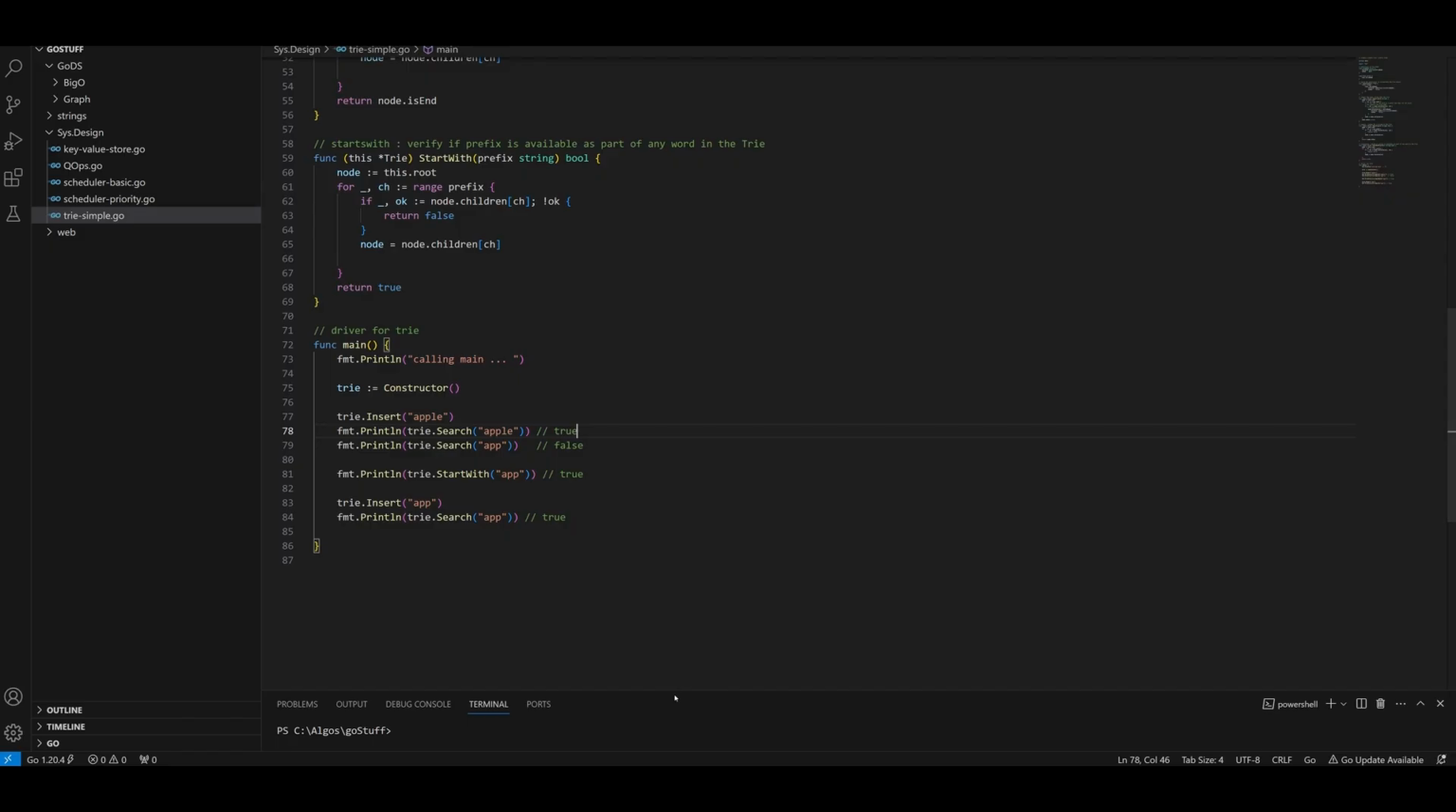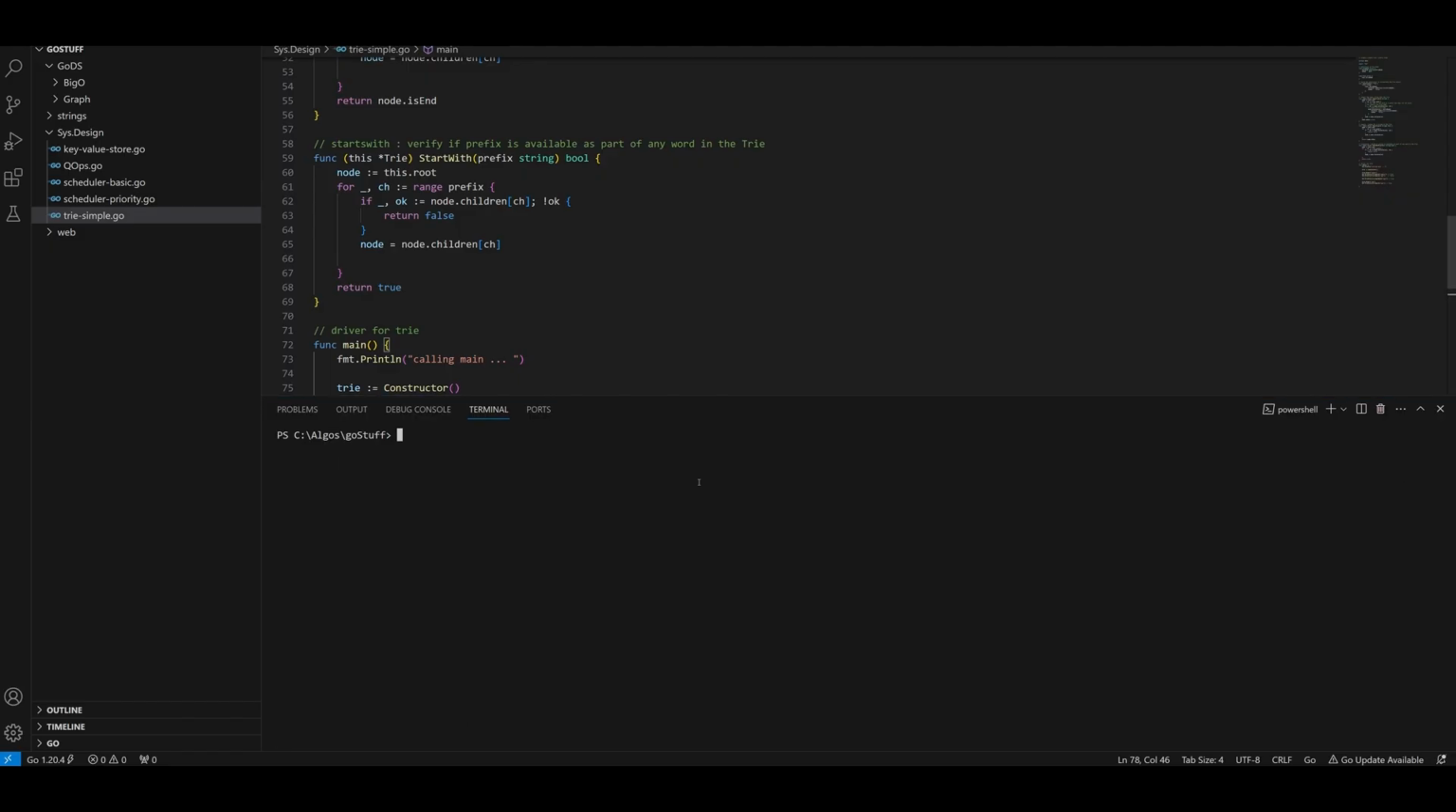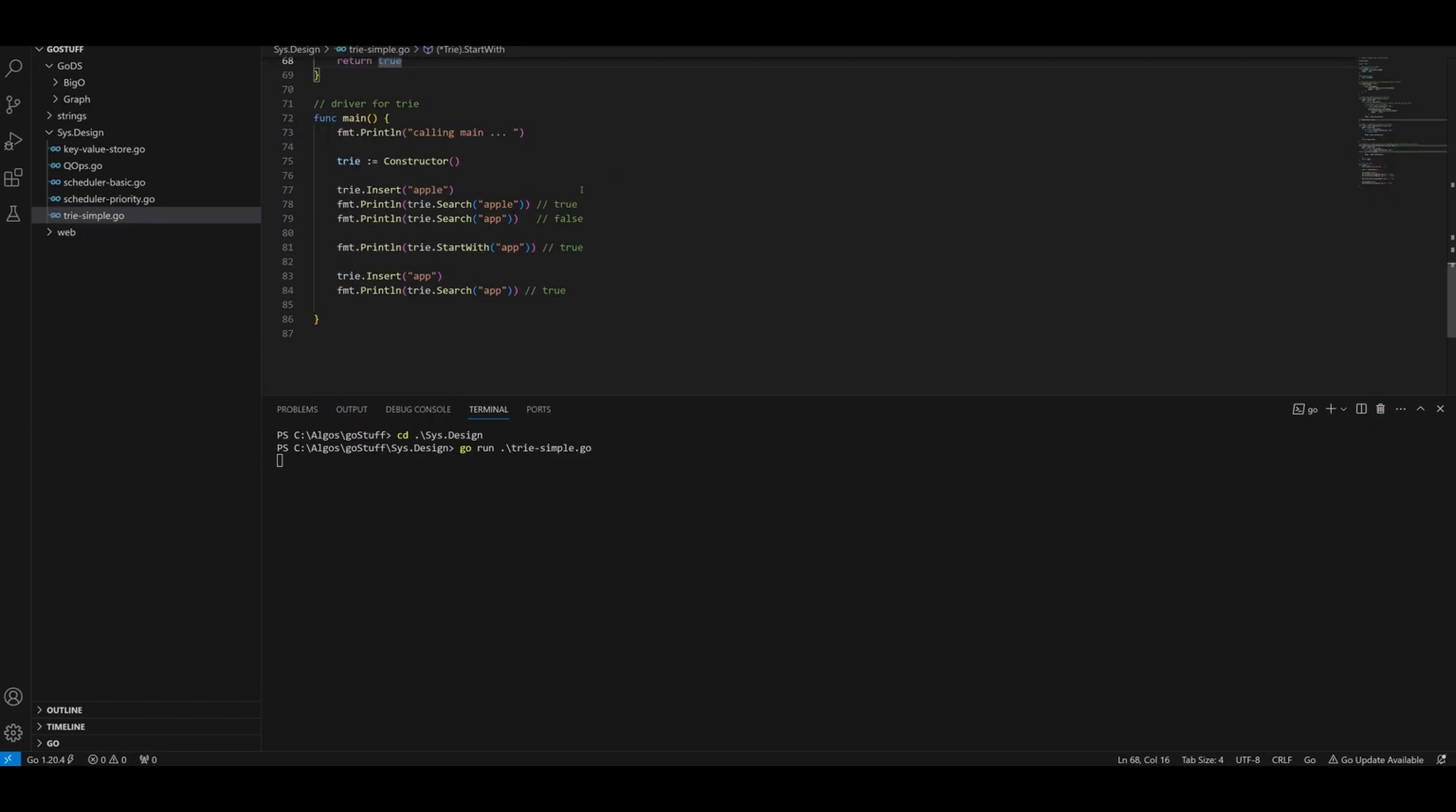We can go ahead and attempt execution. I'll jump into the corresponding folder, system design. Now I will run this. The expectation is to show up true, false, true, true. True, false, true, true. Perfect.